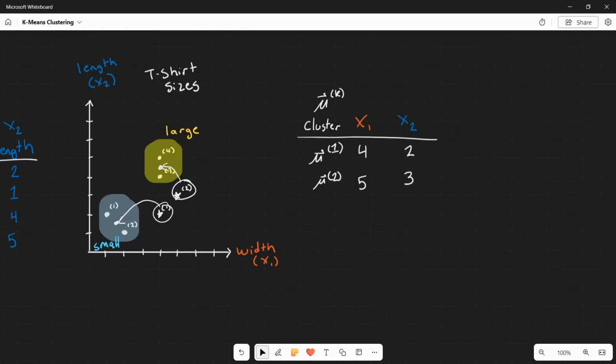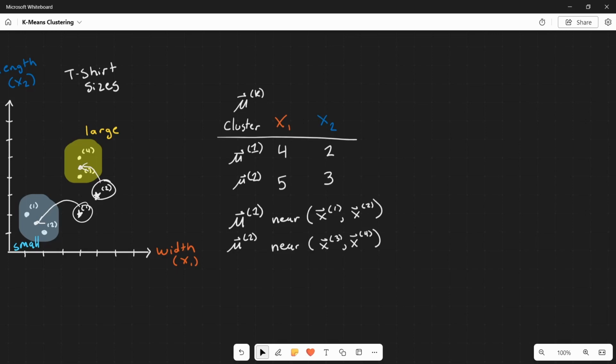Now let's write out what we just looked at. So we have cluster 1 is near t-shirt 1 and t-shirt 2, and then cluster 2 is near t-shirt 3 and t-shirt 4. Therefore, we want to update the position of cluster 1 to the mean of t-shirt 1 and t-shirt 2. And do the same thing with cluster 2 against t-shirt 3 and 4.